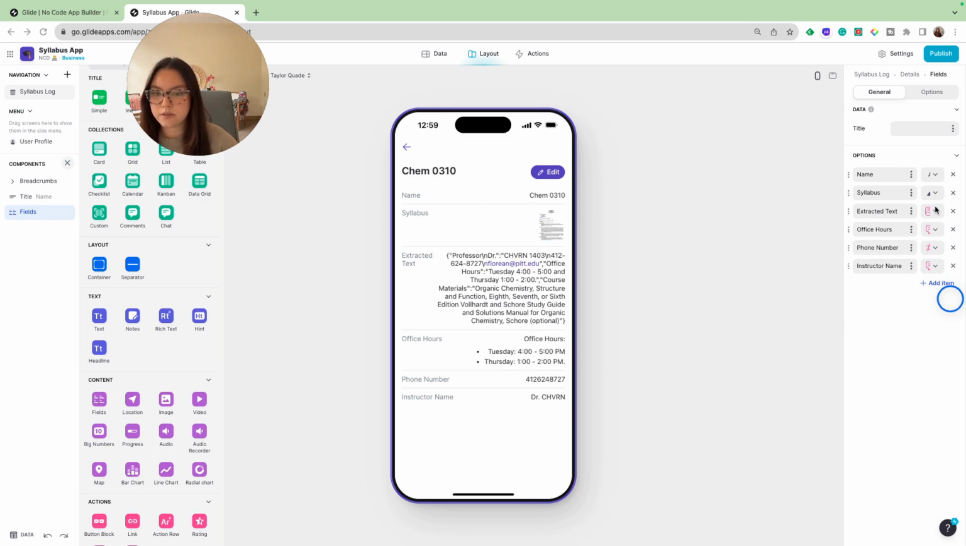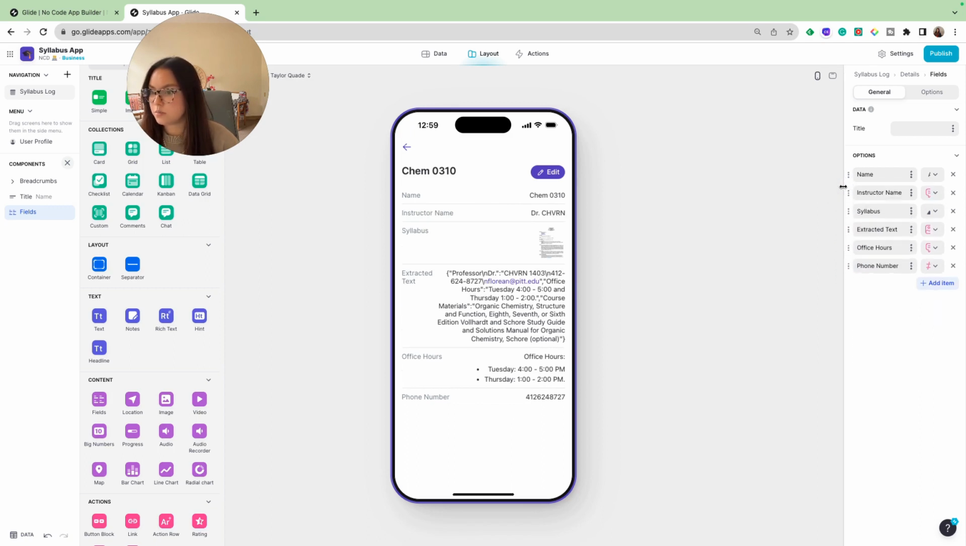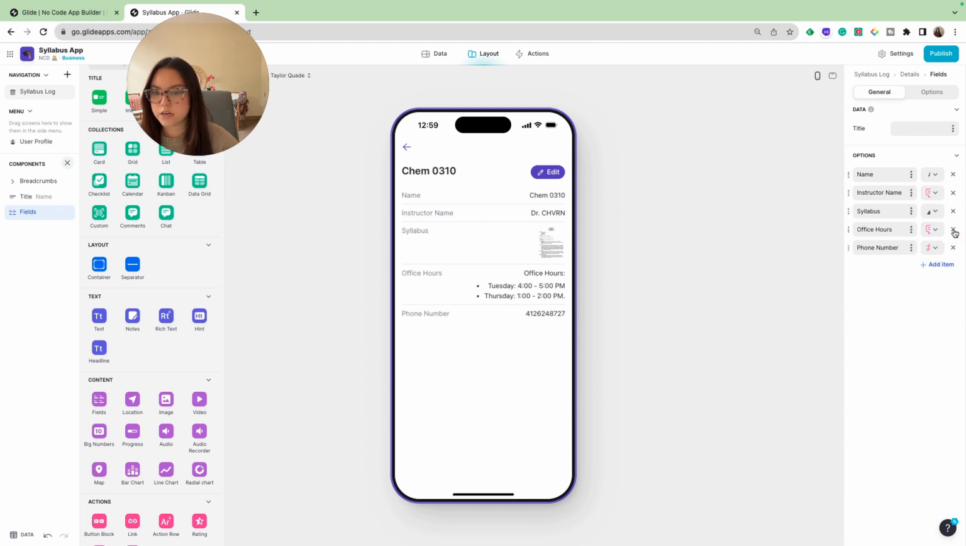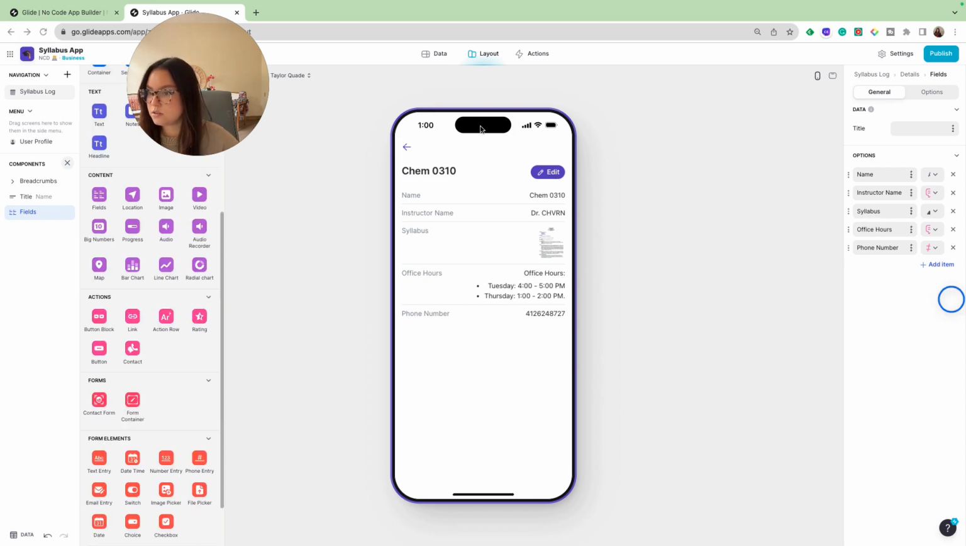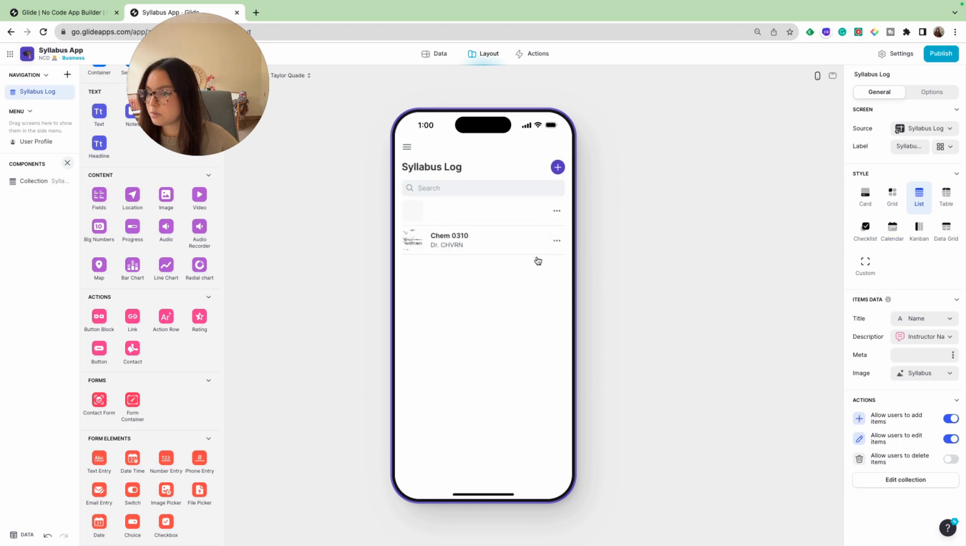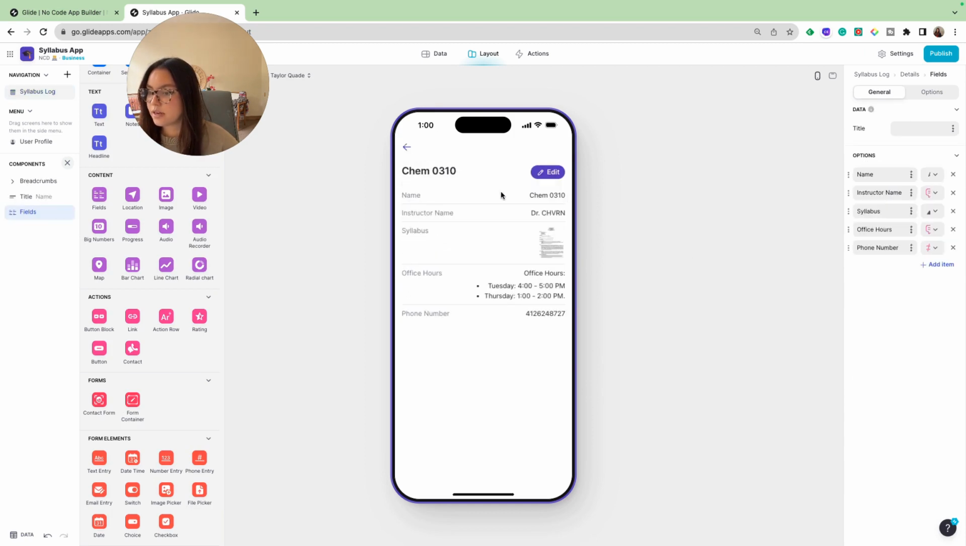So now that we have everything in here, we are going to move our instructor name up to the top, right underneath name. We have our syllabus right here. We will not need our extracted text, and then we'll keep the office hours and phone number. So now you see that once we click into this course, we'll have our name, our instructor name, the syllabus, the office hours, as well as our professor's phone number.